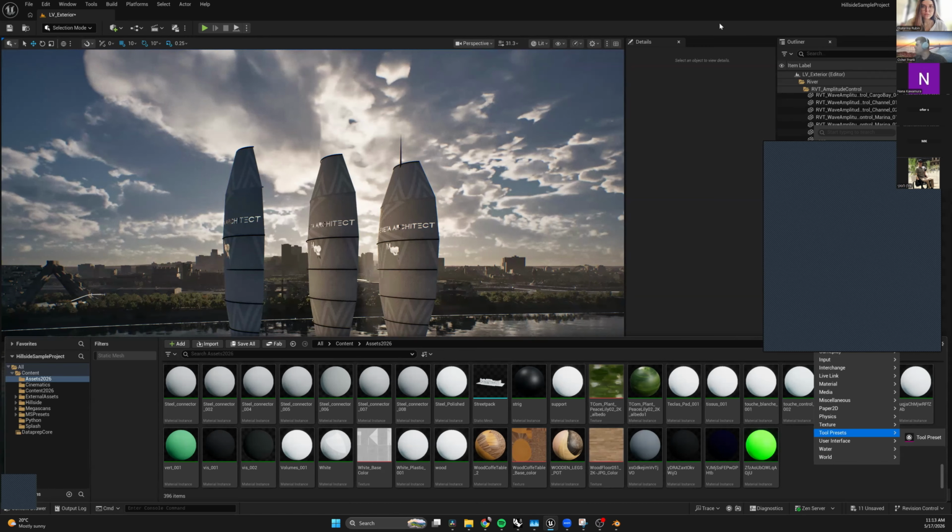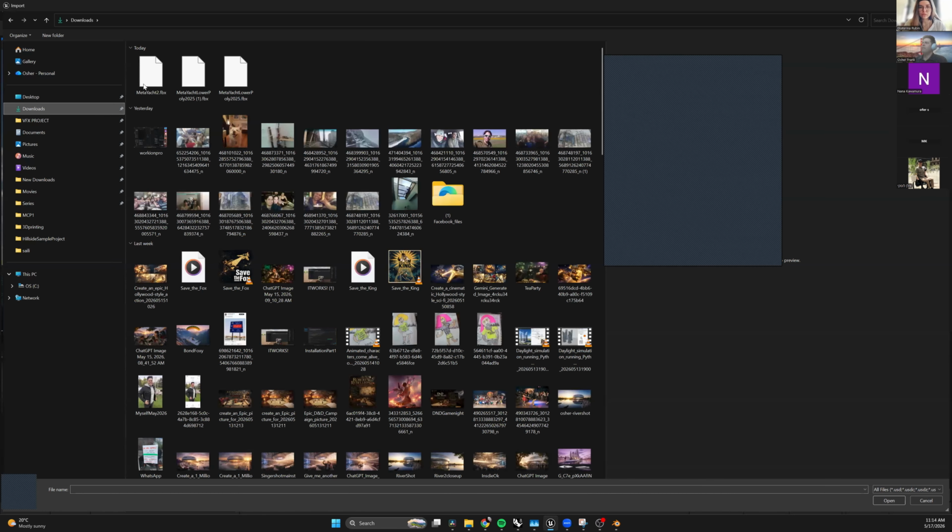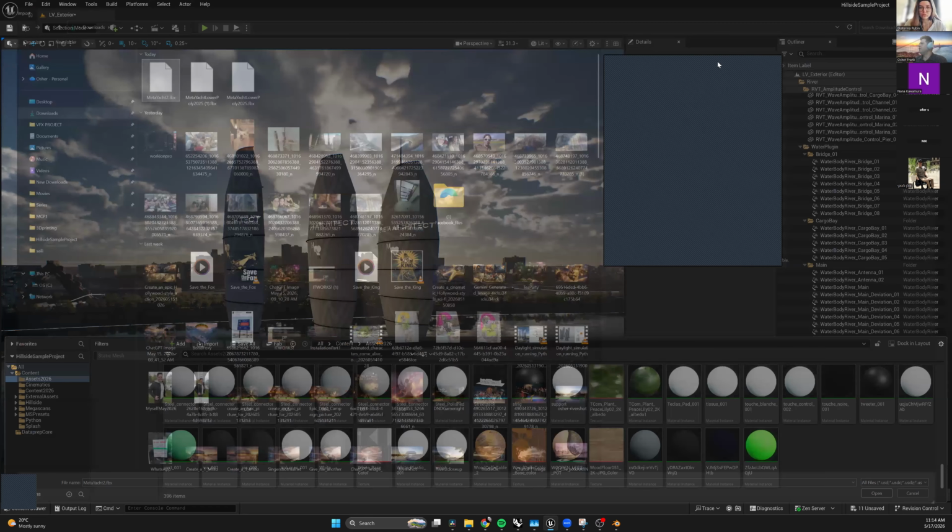Sorry, the zoom is hovering over my Unreal Engine screen. I'm going to press import to current folder. Can everybody see that? Once I choose that, I go to downloads, take my MetaYacht, press open, and it shoots it inside my project.